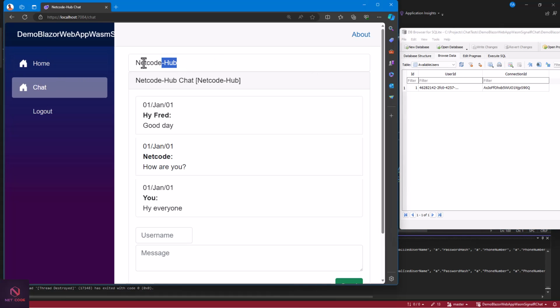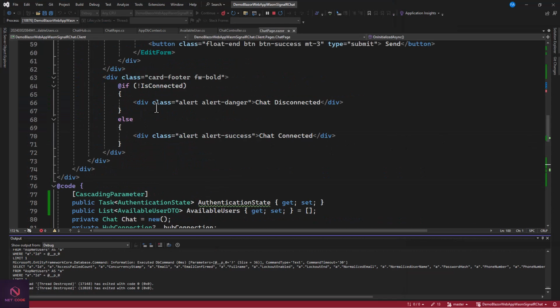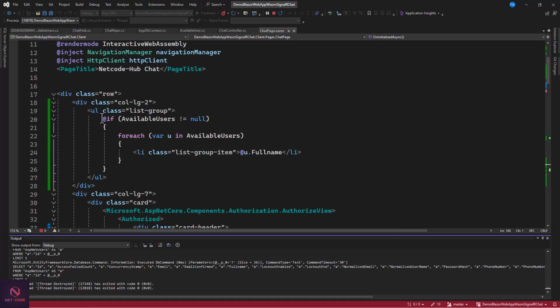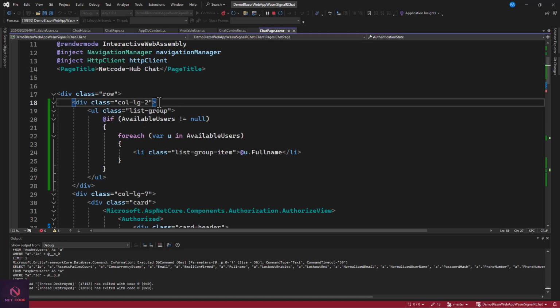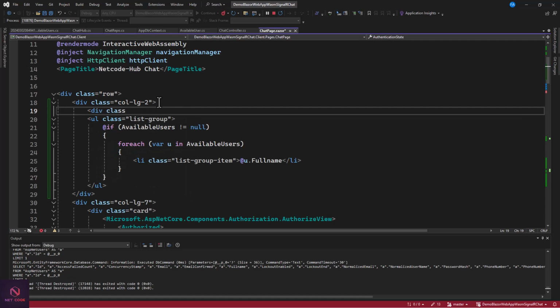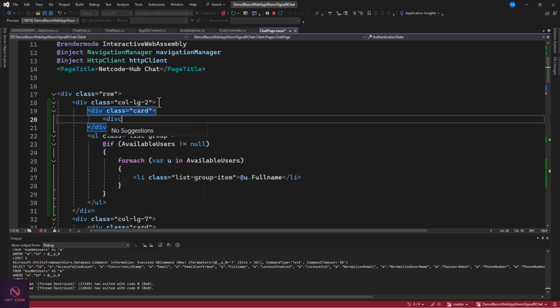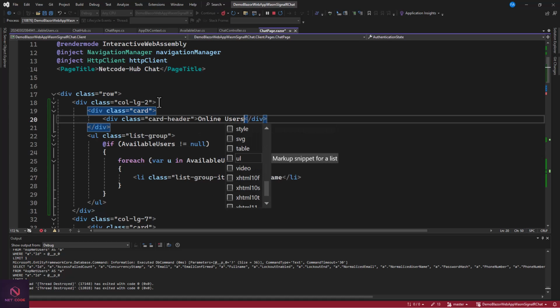Okay. So this is a Netcode-Hub. Have you seen the name? Let's actually give it a title here, so you can see. Now on the hub here, we're going to have a class of list UL, and let's provide a card. So div class card, and in that we can have a class of card header. And here we're saying available users or online users. Give it any name you want.